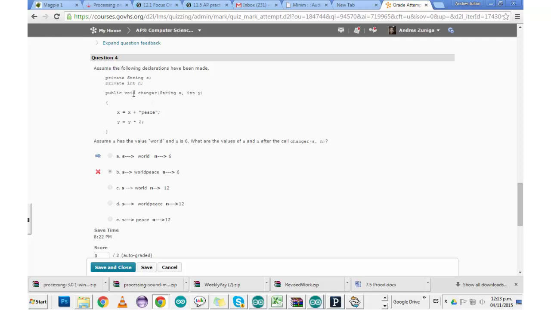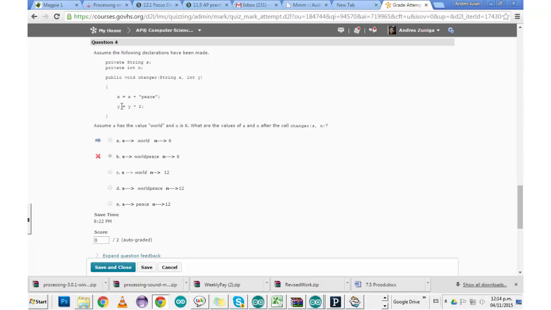If this method returned something and it modified s and n, it would be completely different. So you see, there are many tricky questions in those AP exams. It's very important that you understand if the method returns something or doesn't, or if it's an infinite loop. So be aware of those things.